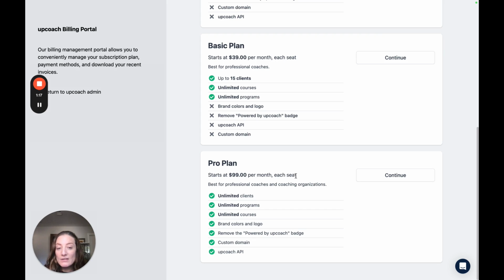So if you have a team or you're planning to hire some other coaches, that does start to get a little pricier. However, we do see that this is the unlimited level where this includes everything, and this is the highest level that they have. This one gets to do your branding, you do get to have your own custom domain, and you do get to use their API.